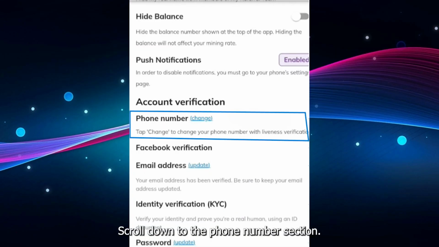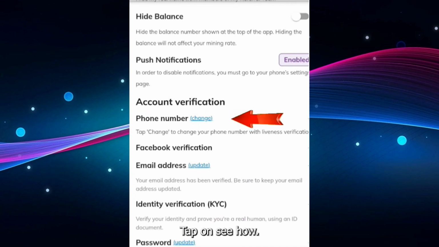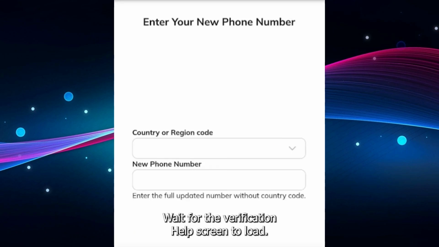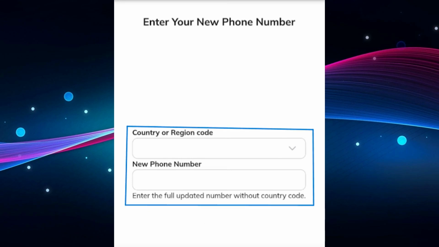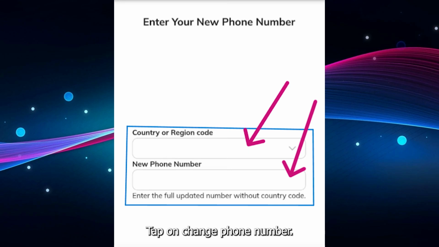Scroll down to the phone number section. Tap on See How next to phone number verification. Wait for the verification help screen to load. Look for the option to change your phone number. Tap on Change Phone Number.